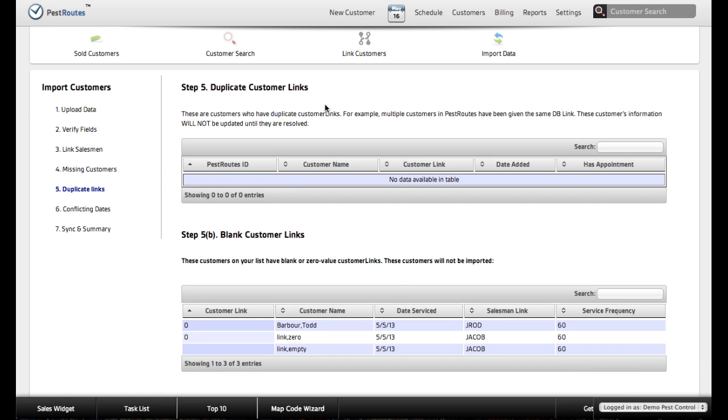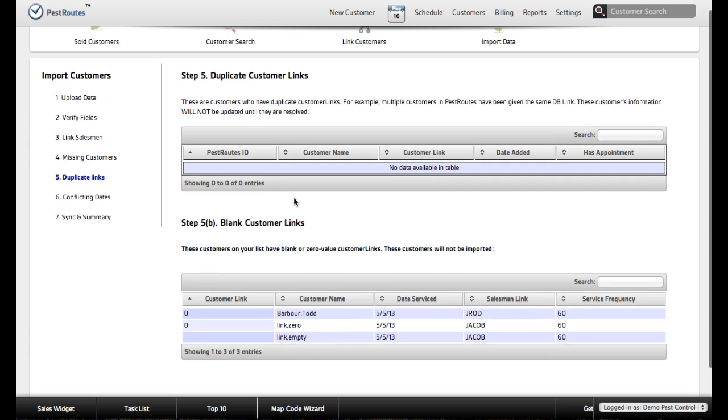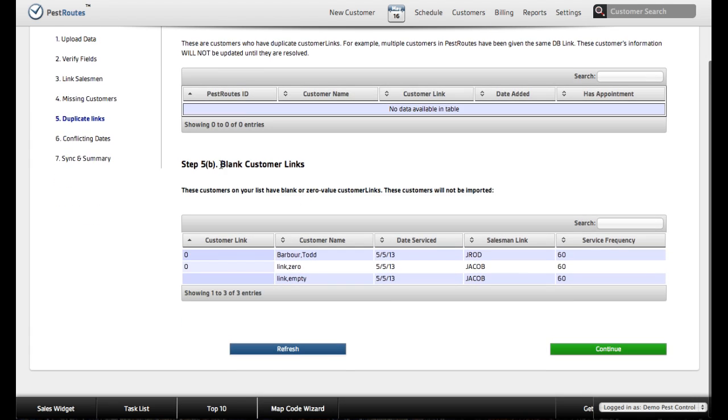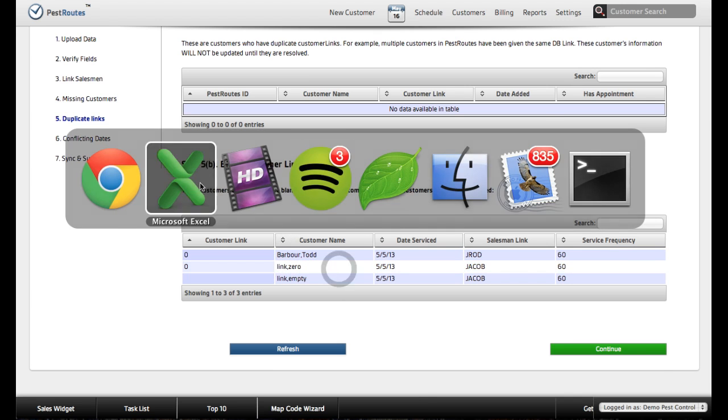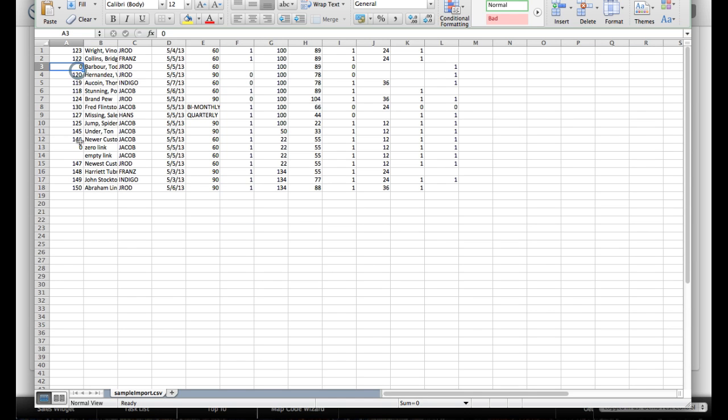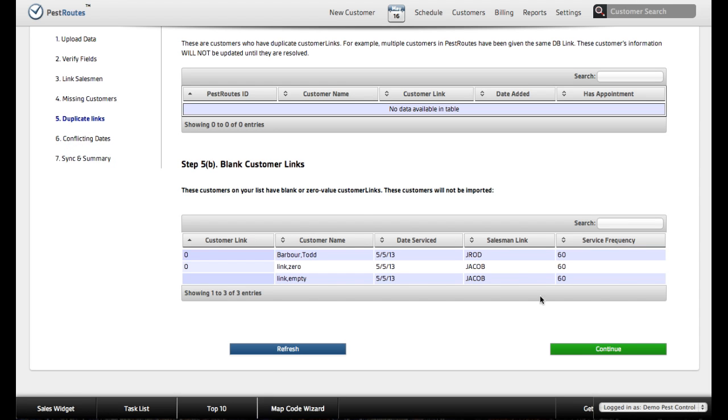Alright, this will show you duplicate customer links, so just in case you accidentally gave two PestRoutes customers the same customer link, it'll show you that there. And then it's also going to show you if there are any blank customer links in your list. So it looks like in the list that I provided there are 3 that were empty. And if we go back to our Excel spreadsheet, we'll see those. And that's just basically to help you make sure that the report you're getting from your software is correct.